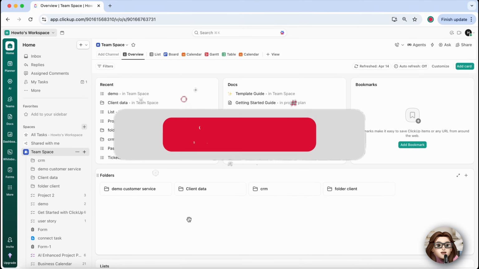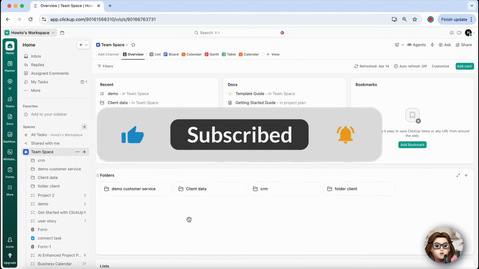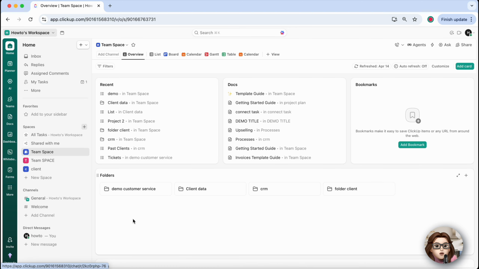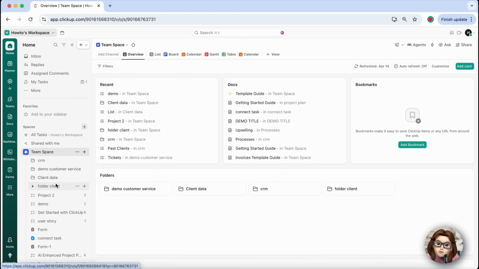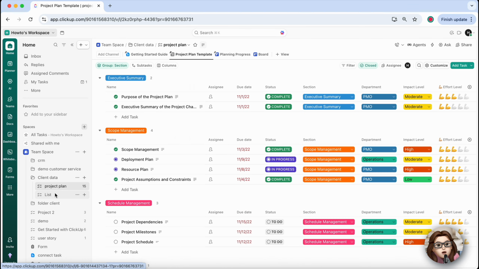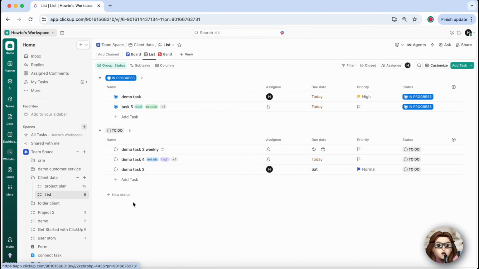In this tutorial, I'll show you how to set professional goals in ClickUp so you can stay focused, organized, and productive. Start by opening your ClickUp workspace and heading to your main dashboard. This is your central hub where all your work and projects live. Next, select the project where you want to set your goals. This could be a personal productivity space or a team project depending on your needs.